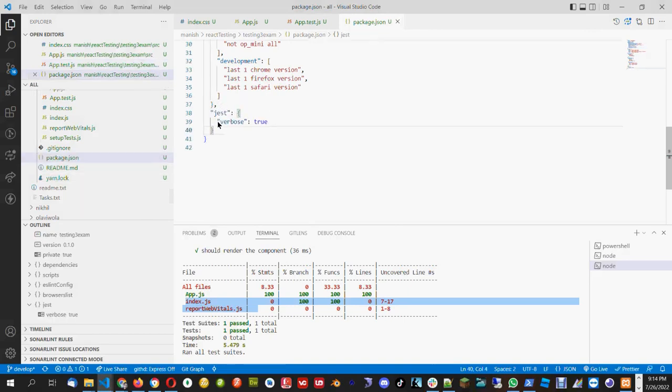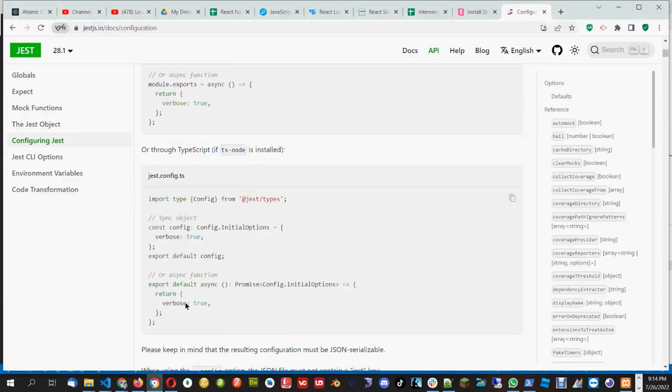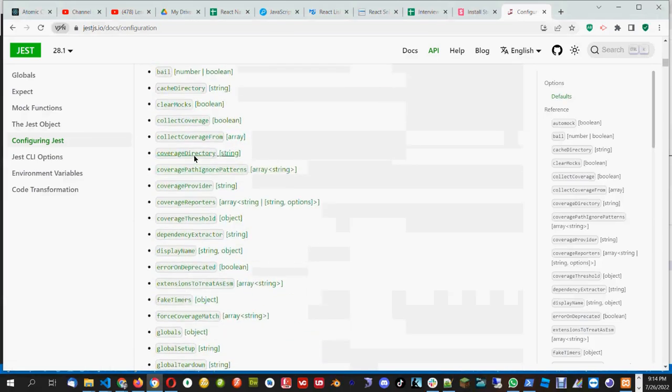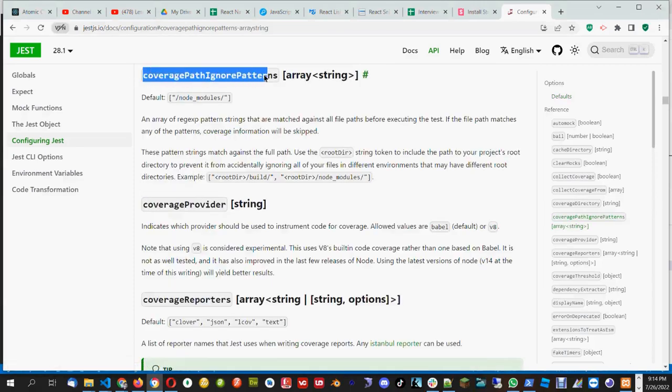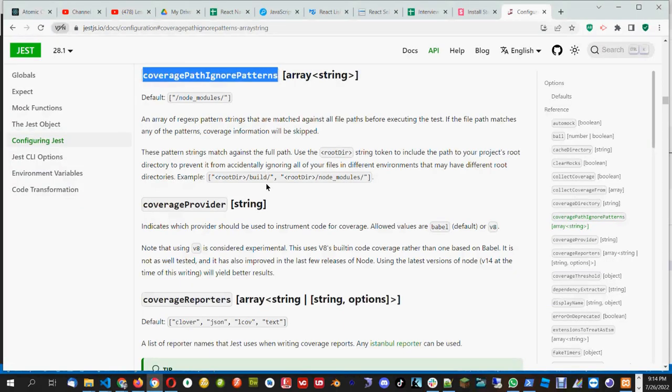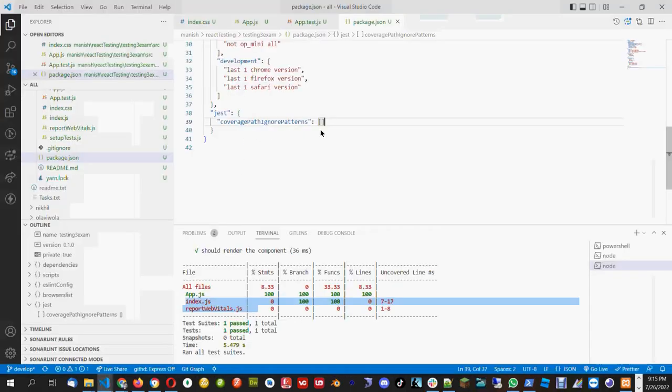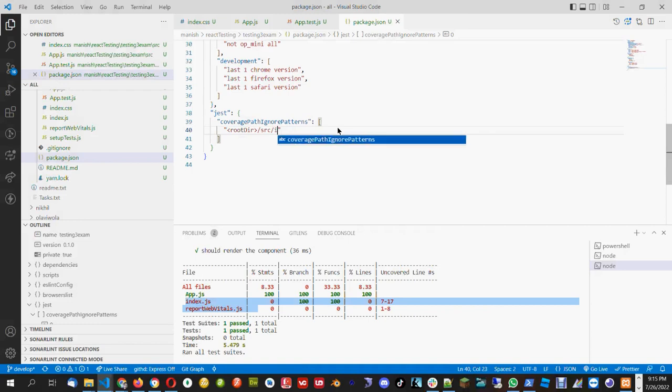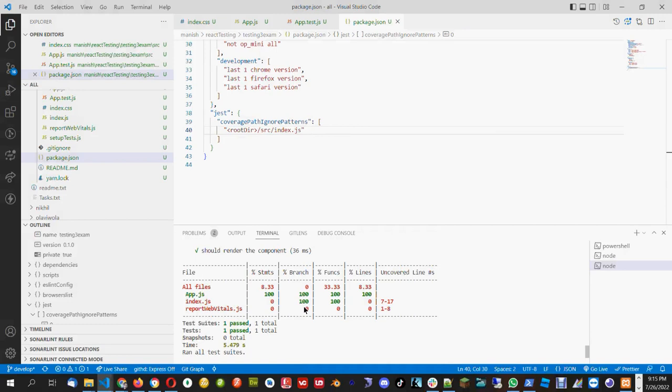So let's do that. I'll go to package.json. I'll create one more jest part, and in the jest part I will go to coveragePathIgnorePatterns. It has an array, and here I have to mention what part I have to skip. So for example, I'll mention root directory dot source dot index dot base. Let's try to run this and see if it is really working.